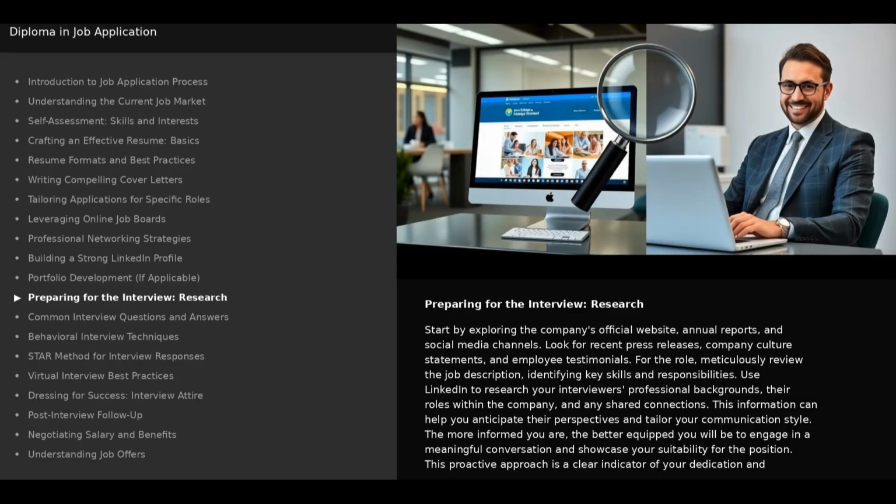Look for recent press releases, company culture statements, and employee testimonials. For the role, meticulously review the job description, identifying key skills and responsibilities. Use LinkedIn to research your interviewers' professional backgrounds, their roles within the company, and any shared connections. This information can help you anticipate their perspectives and tailor your communication style.